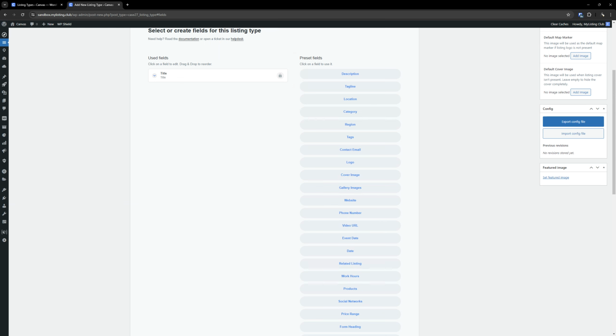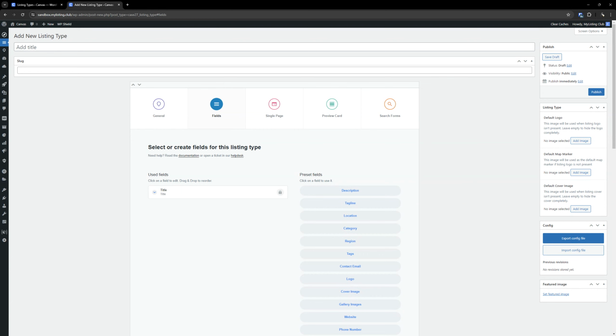Part two of the question is, how do I set a default logo across all of the listings that are uploaded to my listing website? Okay, quick answer here is set a default logo over here on the right-hand side where it says listing type, default logo. This image will be used when listing logo isn't present. And because we're not allowing a listing logo to be present, then this will take hold.